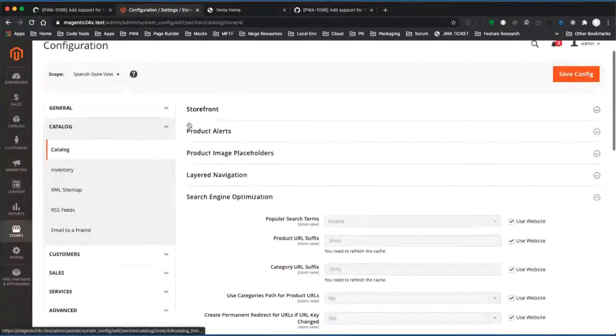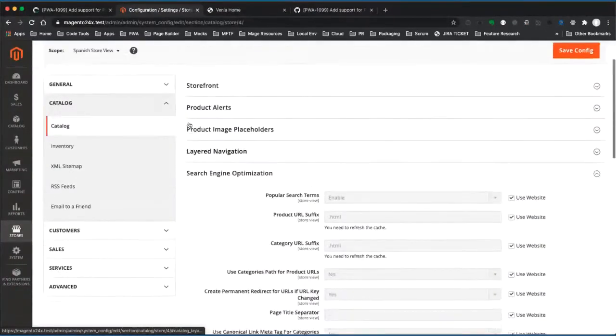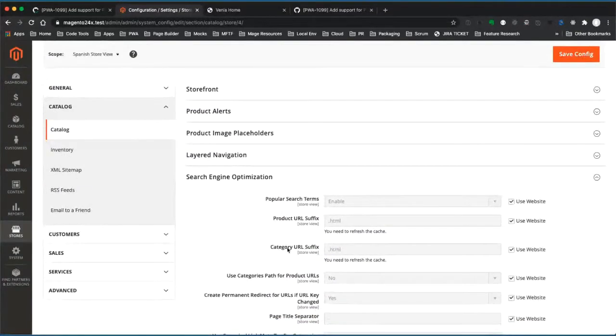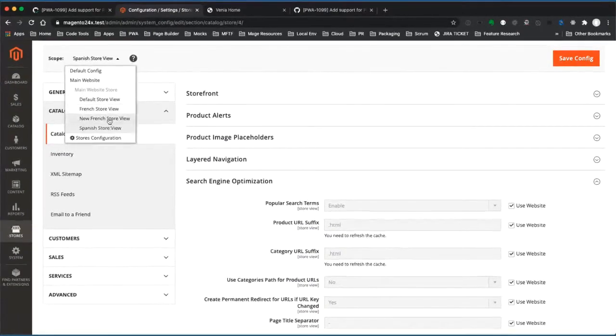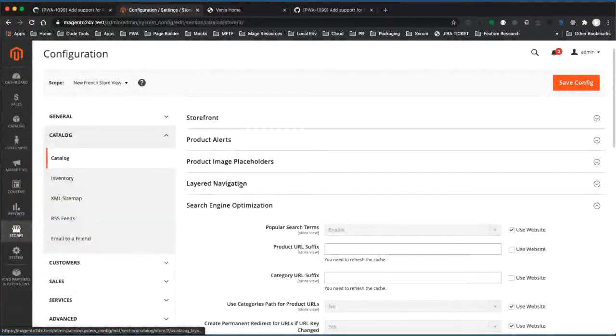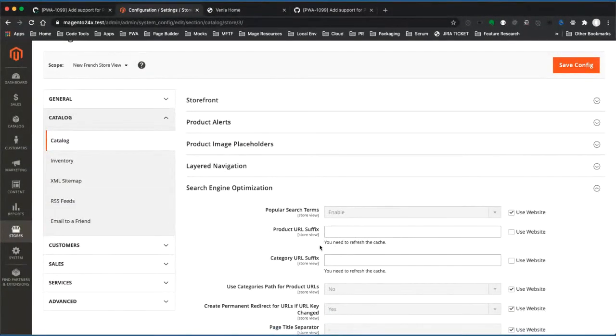we built that. So I have a store view here configured with the product and category URLs set to the default, which is .html. And then I have another store view that I'll switch to that is configured with something custom. You can put anything here, but for demo's sake, I configured it to be empty for product and category URL.